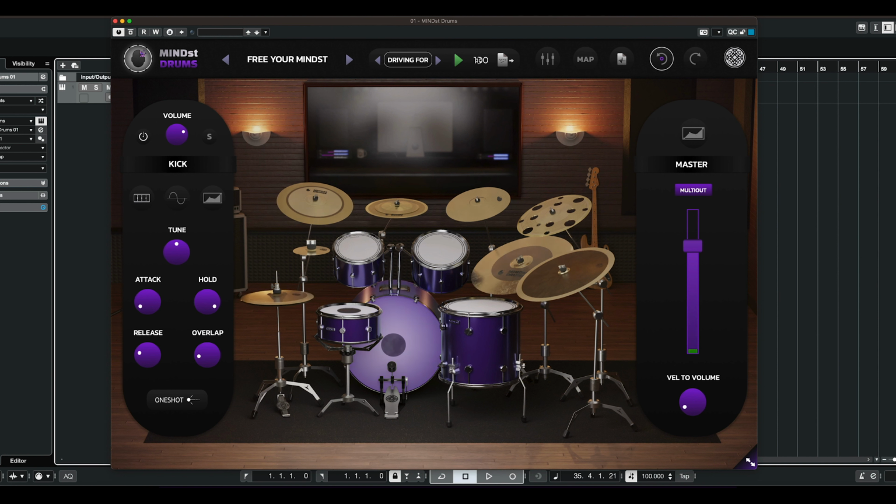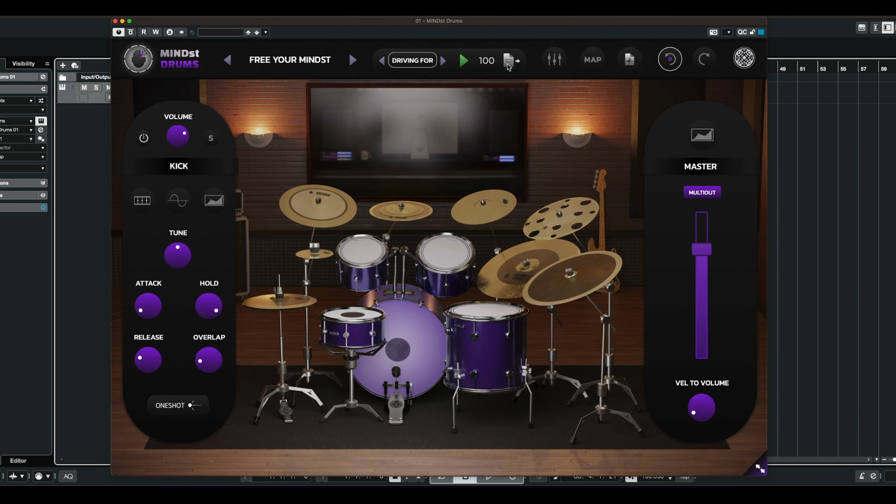All right, that was cool. The tempo here, because I'm running MINDst in the DAW, is not usable. I can kind of mess it around, but it always snaps back to your DAW's tempo. And if I like the file that's playing here, I can drag it out either to my hard drive or to my DAW. So let's do that for a second.